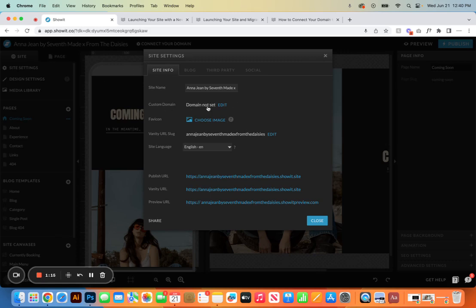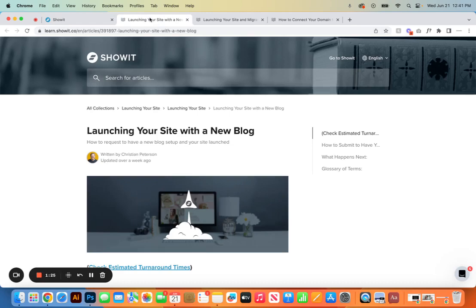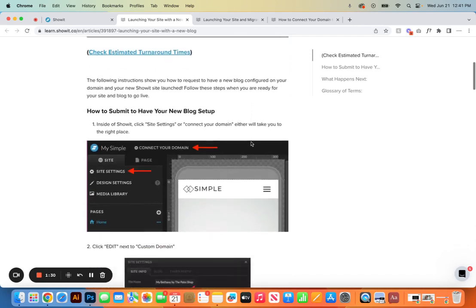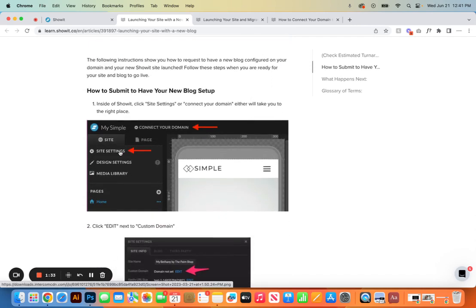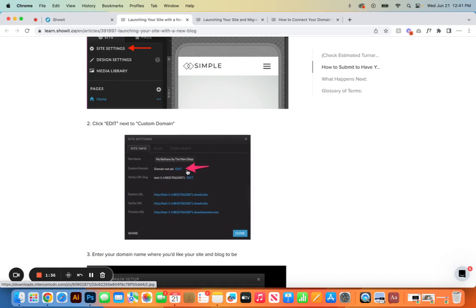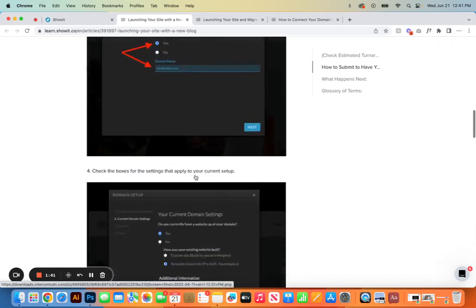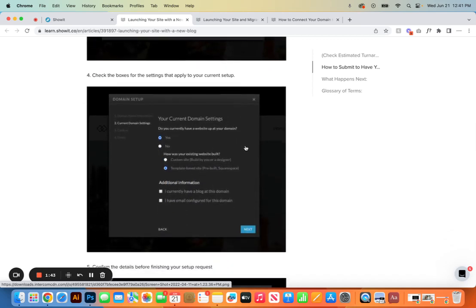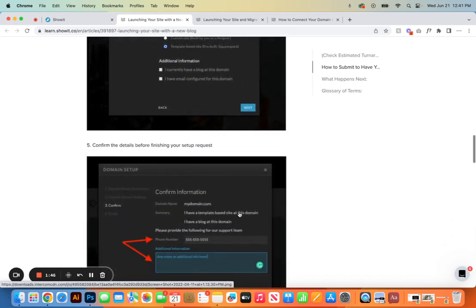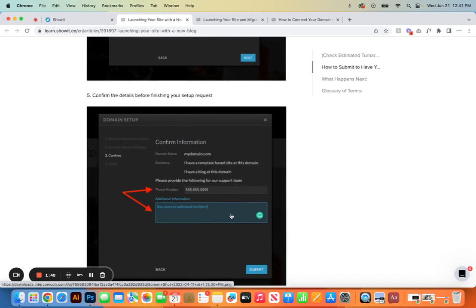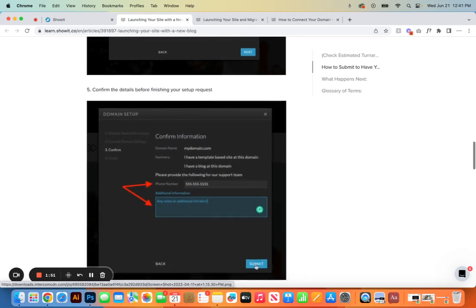From here, we're going to click Edit. Now, we already have our domain connected in our Showit account, so we're going to use some Showit help docs and go through those. So this will be launching your site with a new blog. So here we can click Connect Your Domain or Site Settings, and then click Edit. From here, you'll add in your domain name, and you'll just answer these brief questions. Add your number, any additional comments or information here, and click Submit.